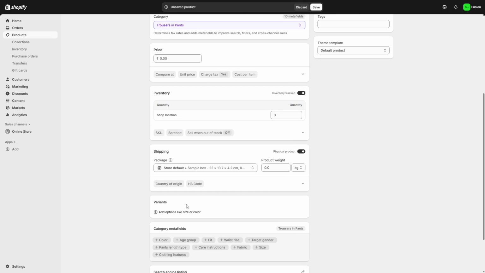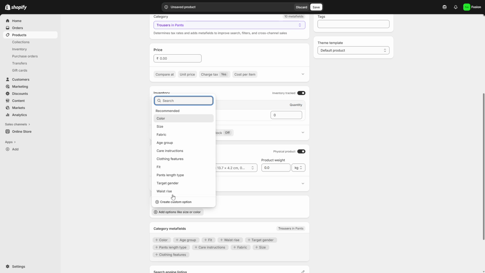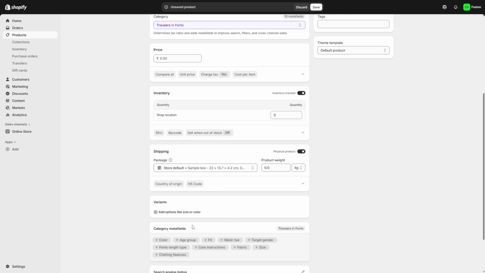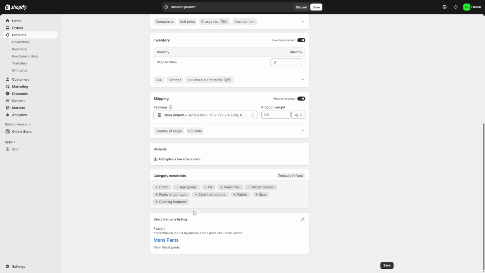You have the freedom to add as many options as you need, specify their values such as black, blue, or green, and assign an image for each of these variants. Shopify even lets you adjust the price and stock for each variant separately.